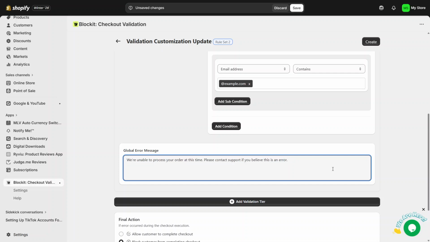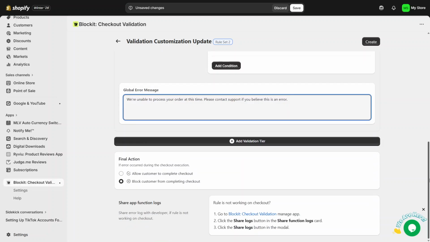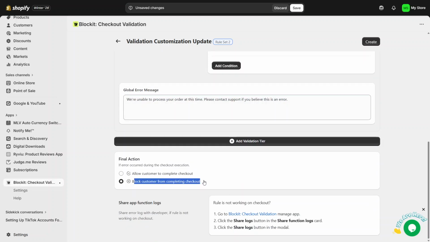For the final action, make sure you select Block Customer from completing checkout. This tells Block It to stop the order instead of just showing a warning. When everything looks good and you've double-checked your email or domain entries, go to the top right of the screen and click Create. That saves and activates your rule.